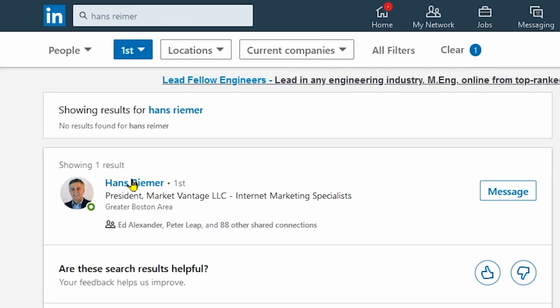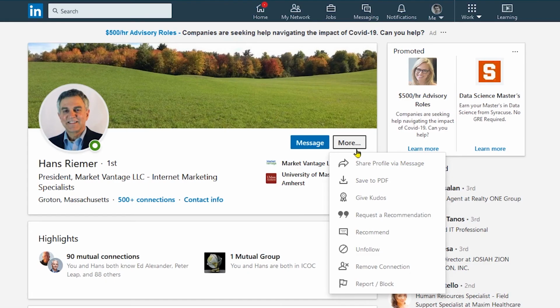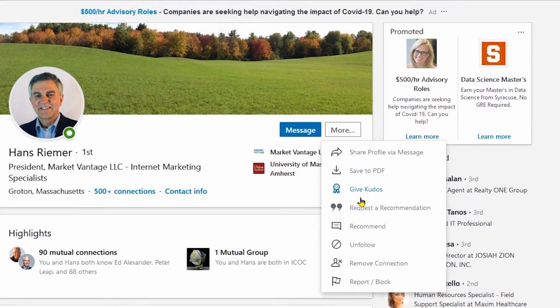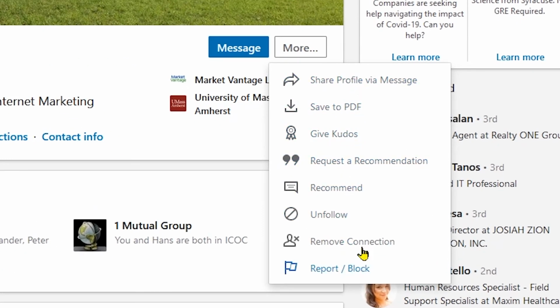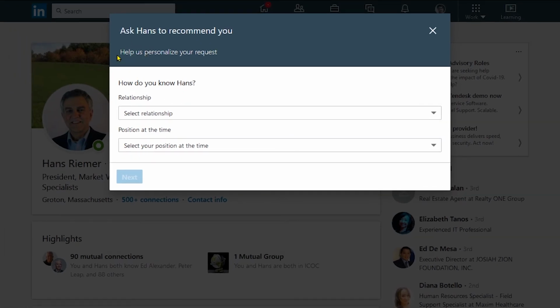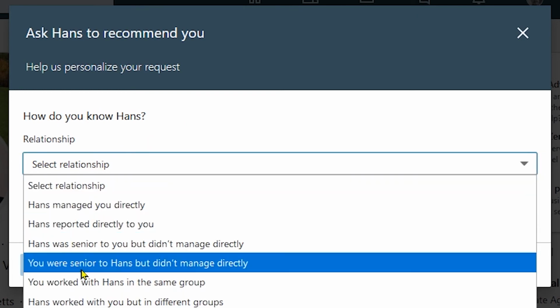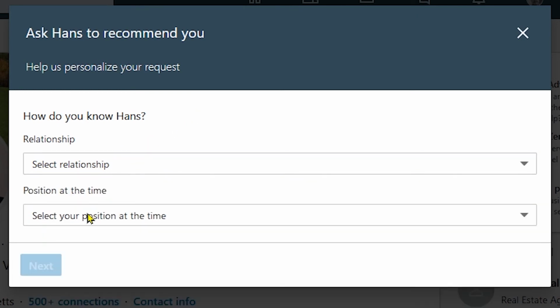Let's say you've done work with the person. Click on their profile. Once you go to their profile, you see the More button. When you click the More button, you'll see a little drop down here. Select Request a Recommendation. It says, help us personalize your request. Please take the time to personalize this request. You want them to write a great recommendation. It's important to have a recommendation. So choose where you're connected, the position at the time, and then go through the process.